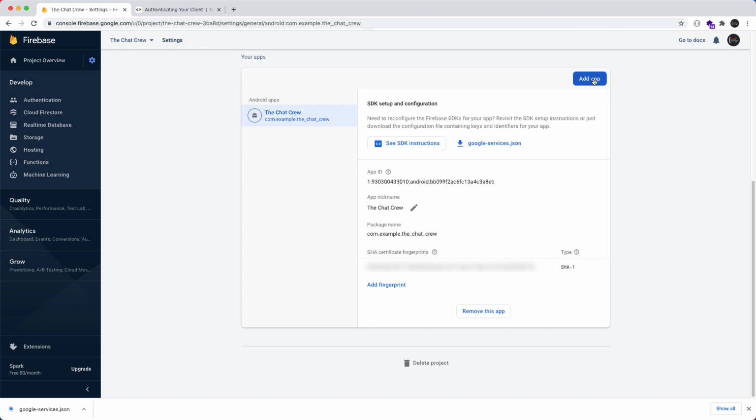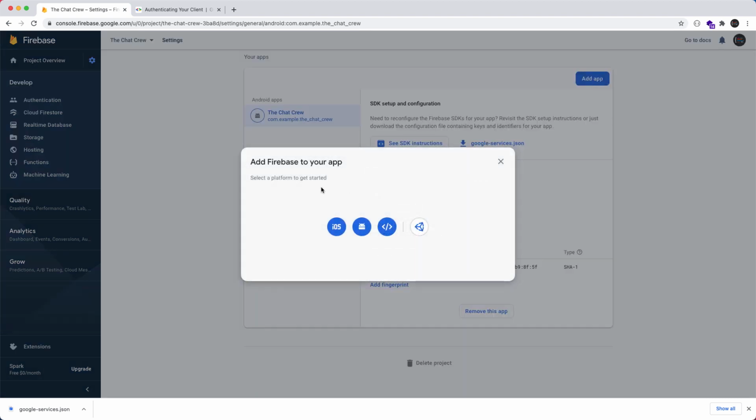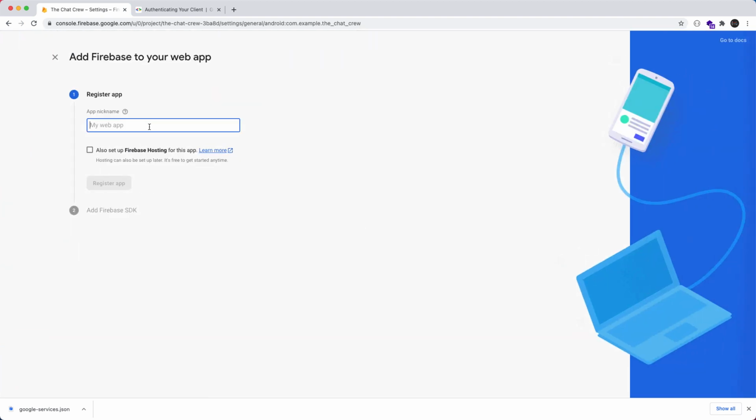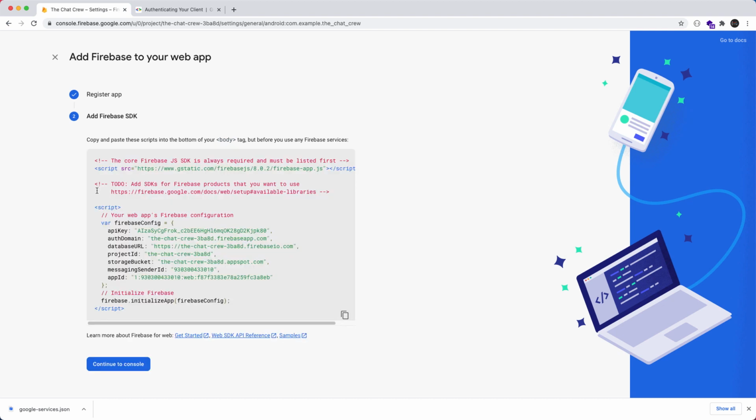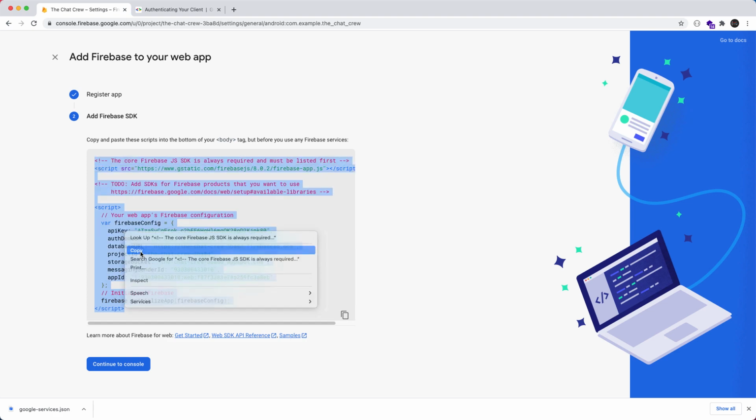We're gonna go ahead and add another app. So the web app, so click on web, and then the name of our app, same, the chat crew. You can click register app to register it. And then we have this bit of code that we can copy and paste in our index.html, so I'll copy that.